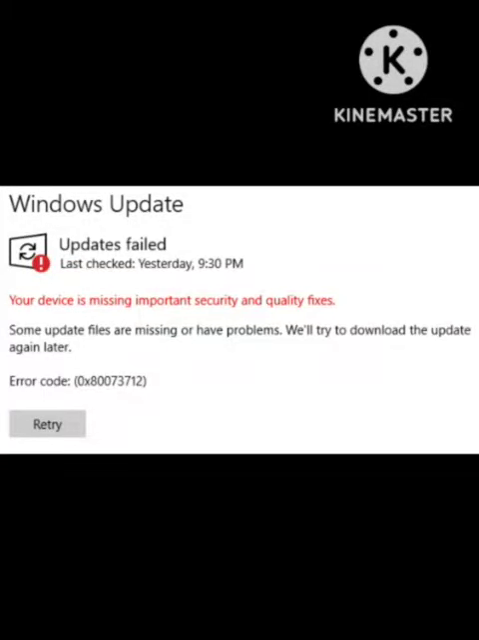So in this video I will tell you how to fix the Windows Update problem. Here it says that your device is missing important security and quality fixes. So I will tell you how to fix this problem. You need to follow all the steps I will tell you in this video, and you can easily solve this error in your Windows Update. So you need to follow all the steps.